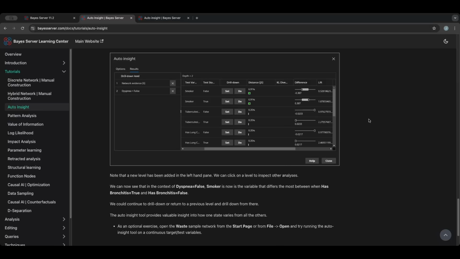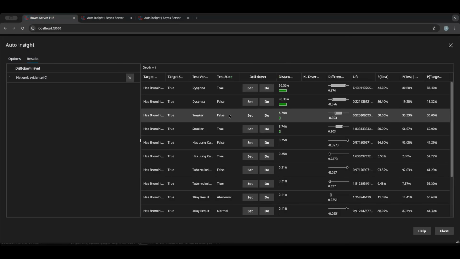What we're going to do now is imagine the scenario where we've gone back to the patient and done a test on them to see if they do indeed have dyspnea or not. Dyspnea basically means shortness of breath. So in this case, let's say we tested the patient and it came back that no, they don't. So there's a couple of different ways we can approach this. We could close out of here, set dyspnea equals false in the network, and then rerun the analysis.